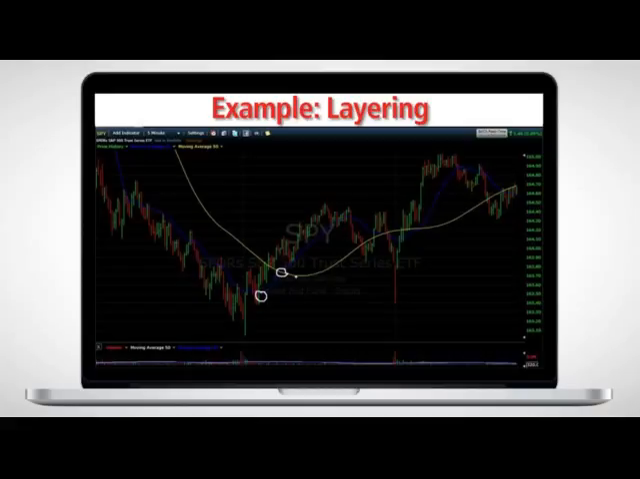For example, you've got these two. Now let's say you see this asset bouncing off again of that moving average. That might be another place where you would place a third trade, layer a third trade on top of your positions.